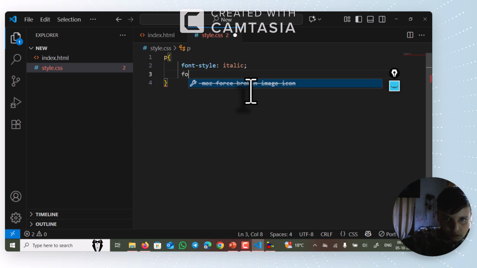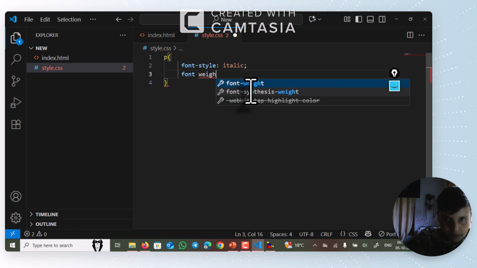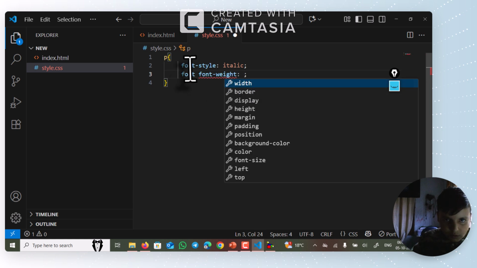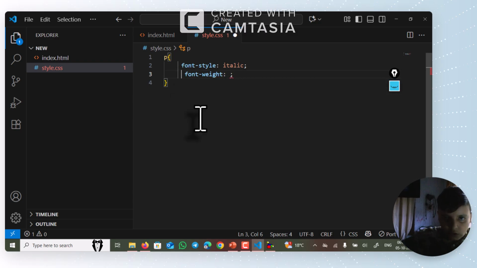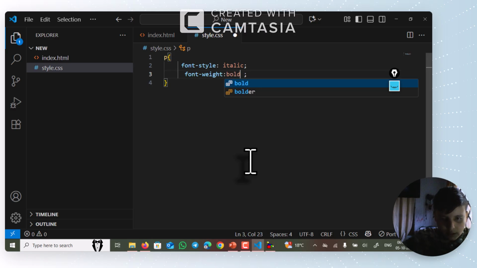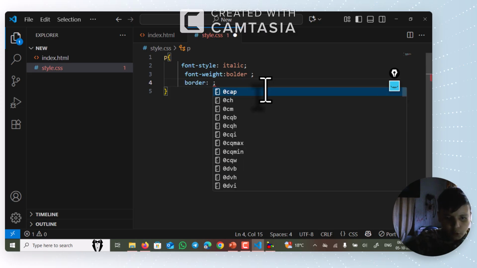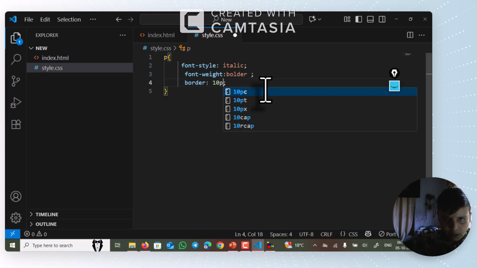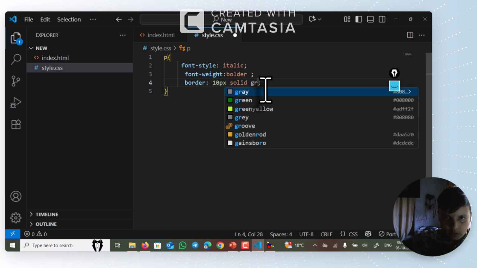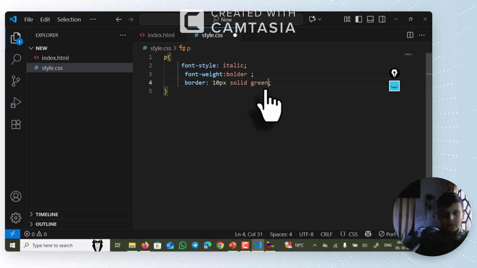Font weight. Yeah, font weight. So let's do our font weight bolder, okay? Bold, yeah, bolder. And let's do border. Border, okay? Let's do border 10 pixel solid green. Okay? Now let's go to our website.